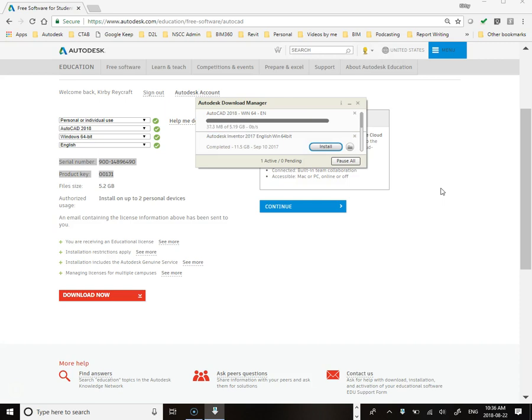It's 5.19 gigabytes. It's going to take a little while, but once it is finished downloading, then you will be able to install it. As a matter of fact, the install button, as you can see here from my Inventor 2017, is there. So that button will appear right here, and we're good to go.